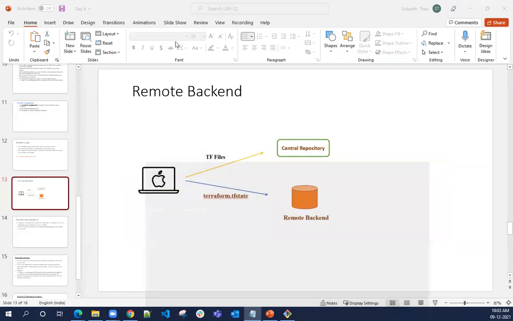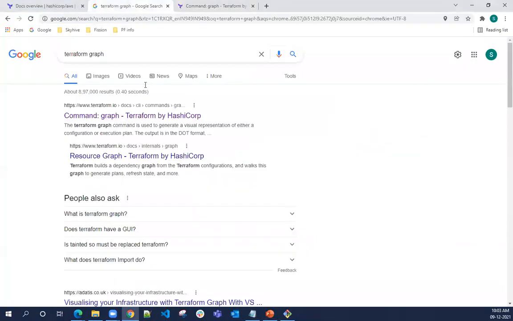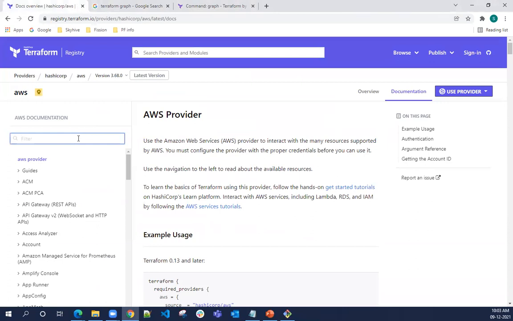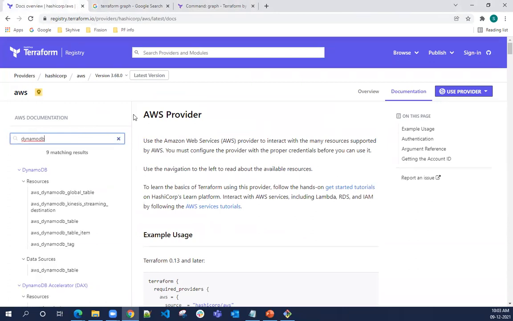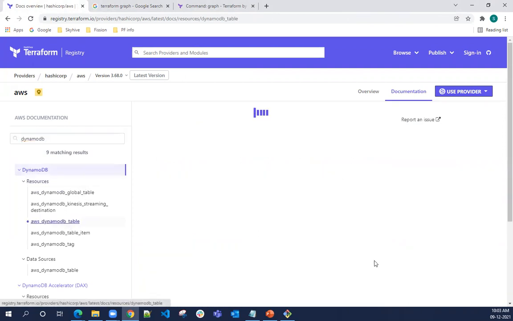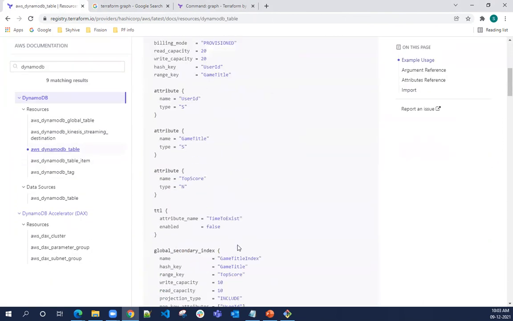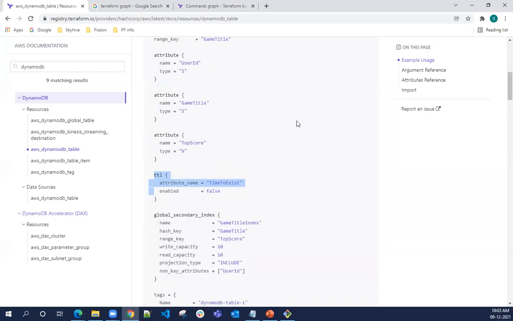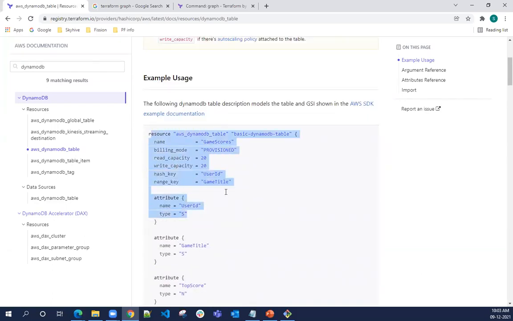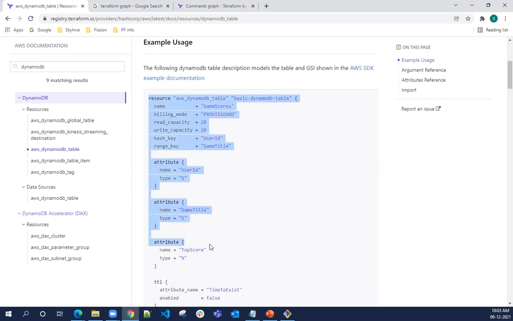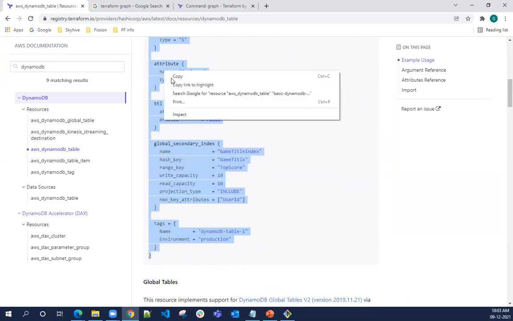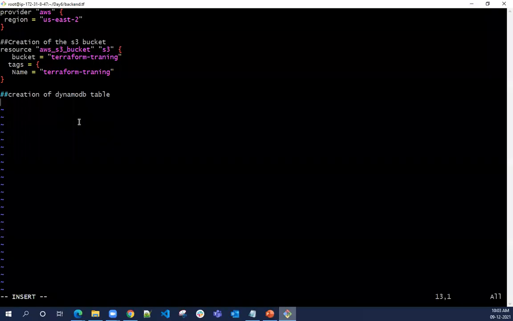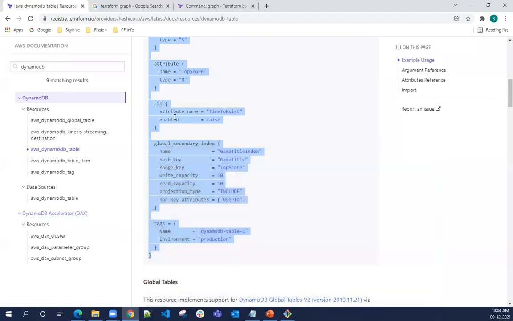And this one is hard to remember, so I'm going to the documentation and listing DynamoDB. In real time also, that state file will be locked, no, bro? Exactly, yeah. See, just go here, DynamoDB table. I found something over here. I'll copy the same thing. Copy, paste.